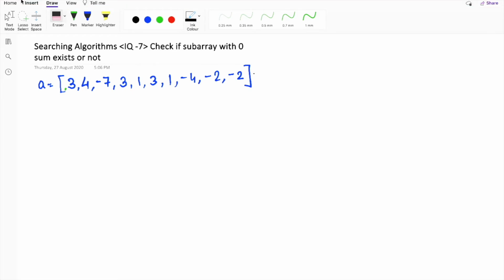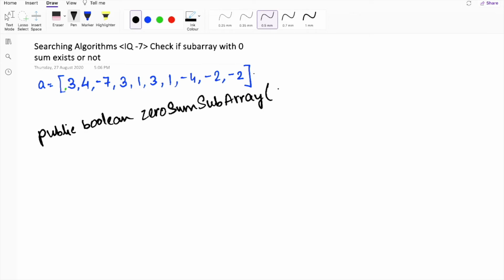So let's start with the implementation of the above solution in the most optimized way. Let's name the function zero sum subarray. And over here also we will be passing this entire array as our parameter. The first thing that we have to do is initialize a hash set to store the sum of the values.